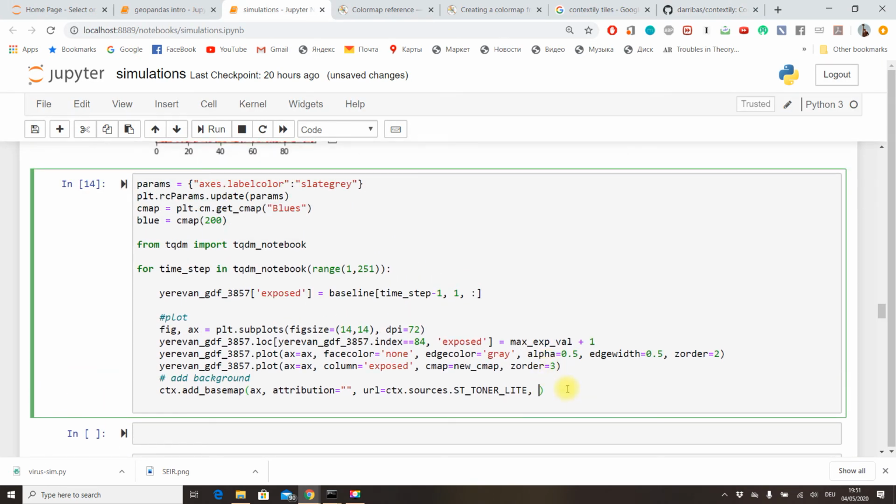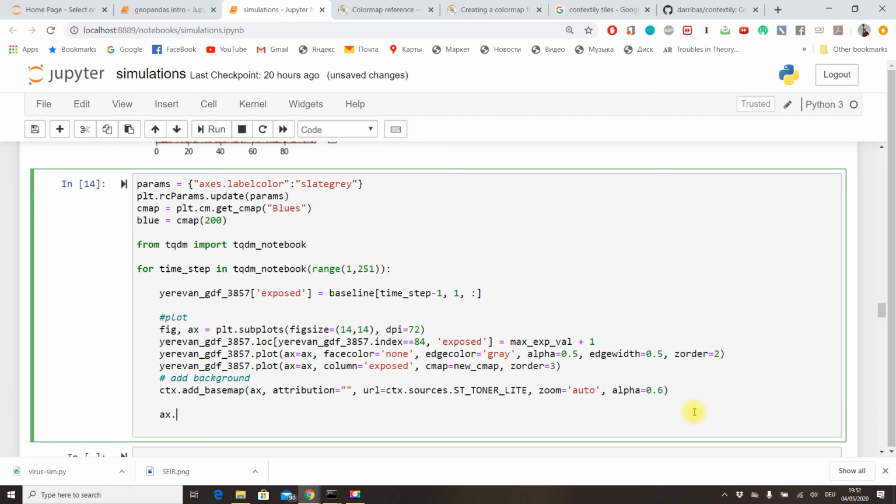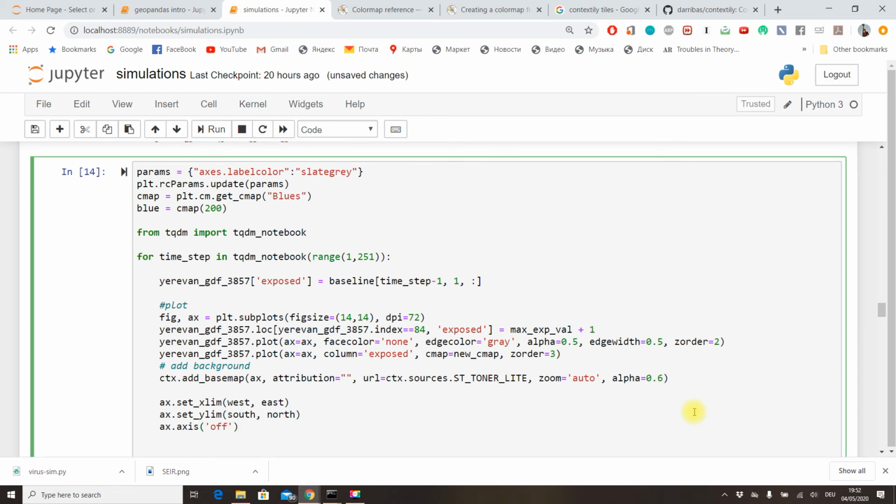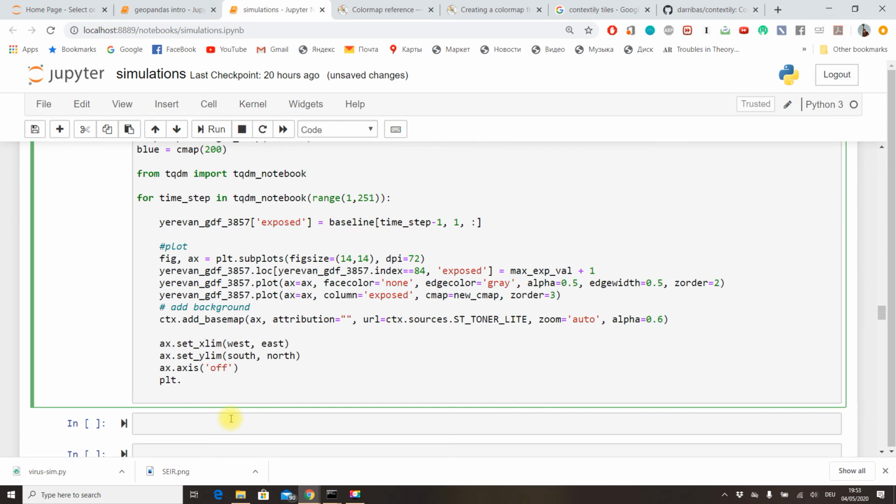Next we'll also add a zoom factor of auto, which will tell Contextily to find the best zoom level it considers to be correct, and also an alpha level of 0.6 to make the background fade away a bit into the background. Having created the background, we can now set the boundaries as we have done many times before. We turn off the axis to have nice plots, and we also add a tight layout.